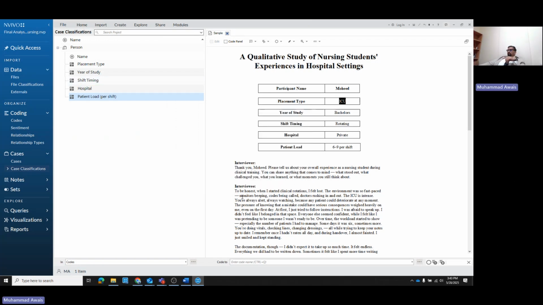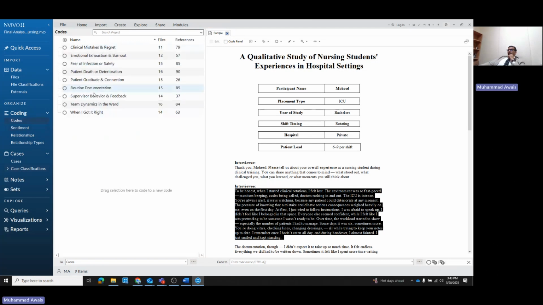And again, for these texts, we have these codes: clinical mistakes and regrets, emotional exhaustion, burnout, fear of infection or safety, patient death, God forbid, patient gratitude, if they show some gratitude, routine documentation. We have check in, check out here, so we can better relate it with supervisory behavior and feedback, team dynamics in the ward, and when I got it right, when you actually achieved something.